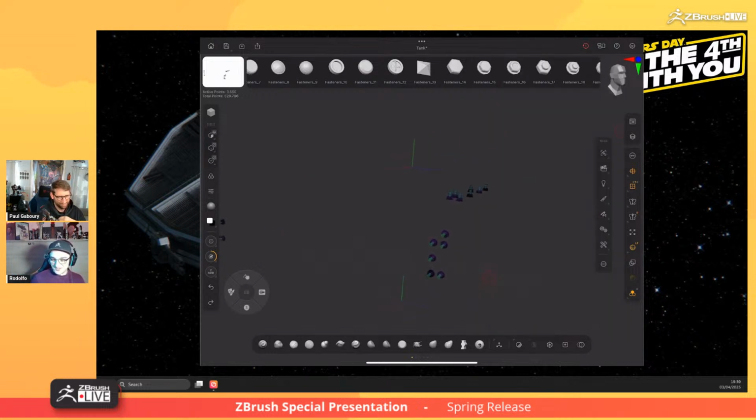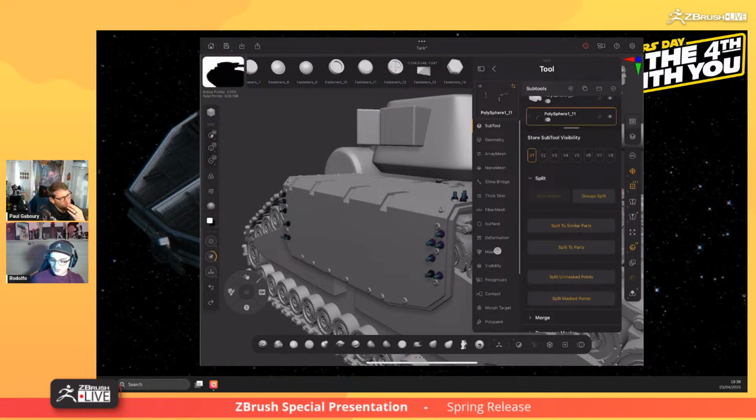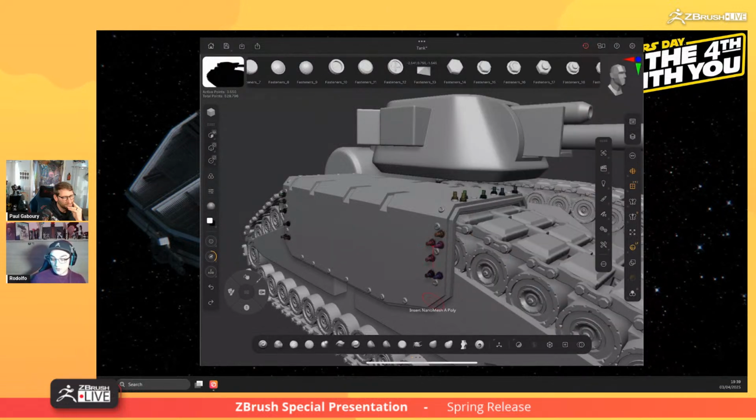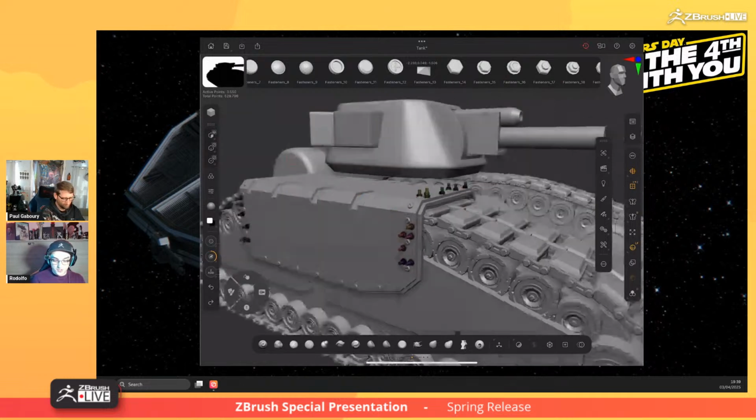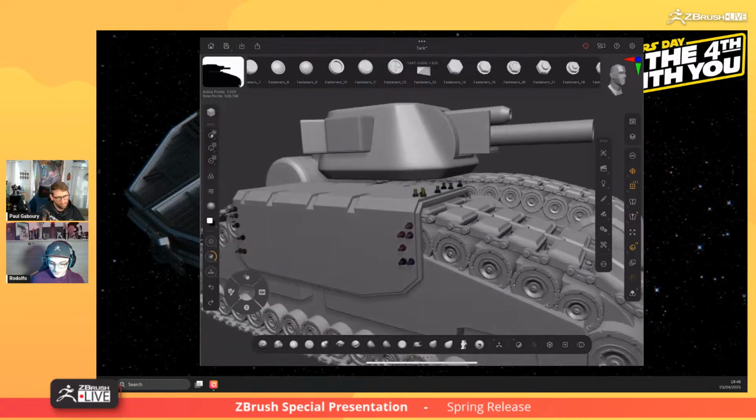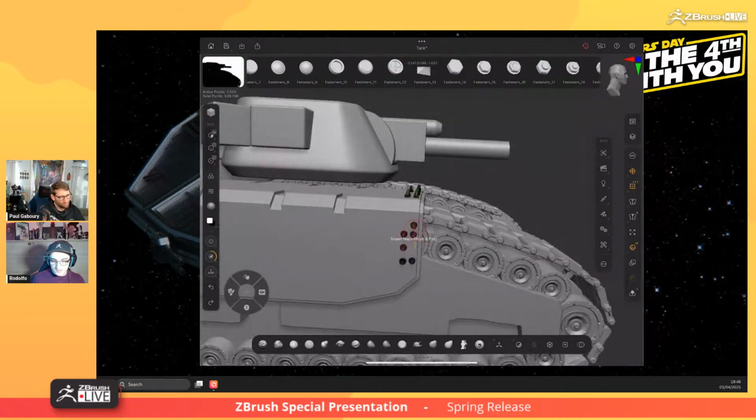So basically, you have the ability now, if we have this as a separate subtool, we can go over here under our polygroups, and let's just run an auto group. So every single one of those is a separate polygroup, which works perfectly for what I'm about to show you. Let's say I'm actually going to hide those because we don't need those for this example. I want to replace a single one. Let's say I don't like one of these.